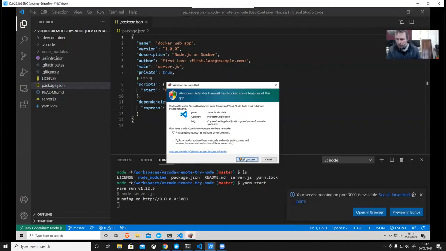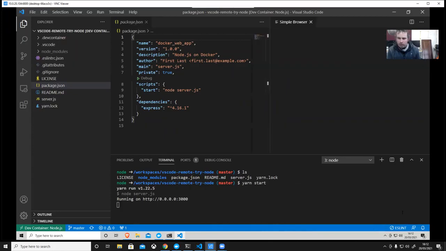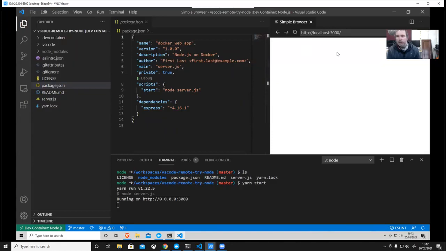Service is running. So we can actually preview the port and everything. So I'll preview in editor. What's that doing? Simple browser. That's pretty cool. So we can actually preview a browser within the editor without having to open another browser separately. So we've got access to a full dev end-to-end environment to actually do things with this.